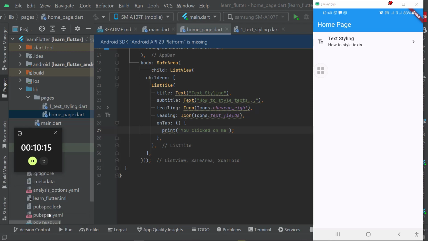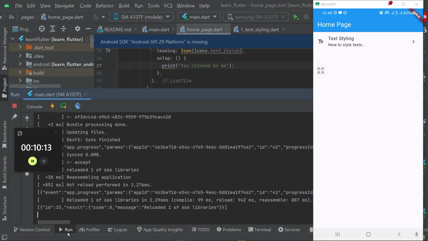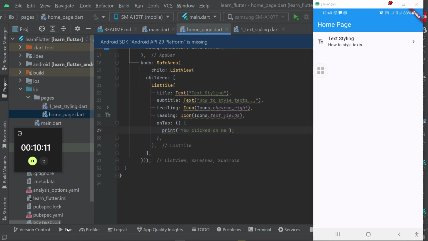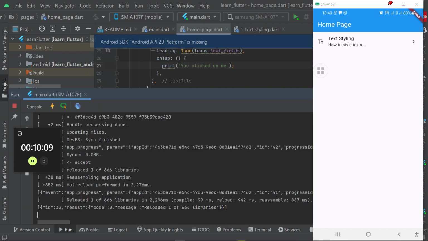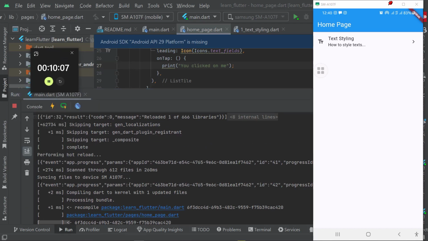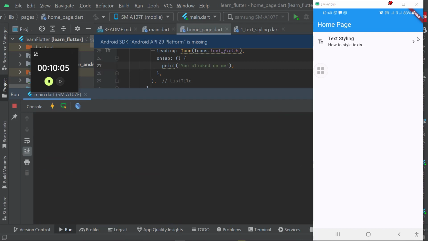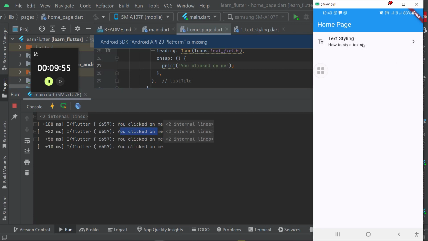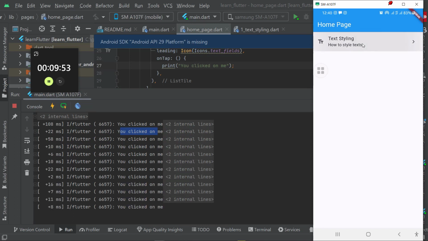So after doing that, I'll go ahead and click on run. If you click on run, it is where you can see things that are being put in the console. So let me click here, and then I click here. You see, when I click here, I'm able to see 'you clicked on me'. When I click again, you can see this list tile is now clickable when we put onTap.